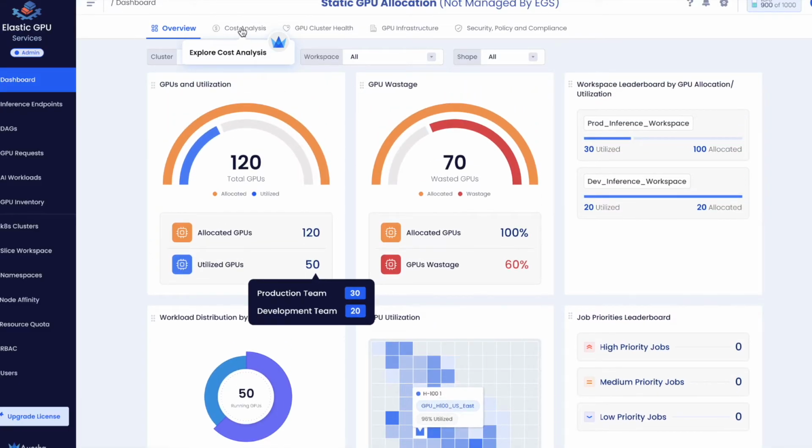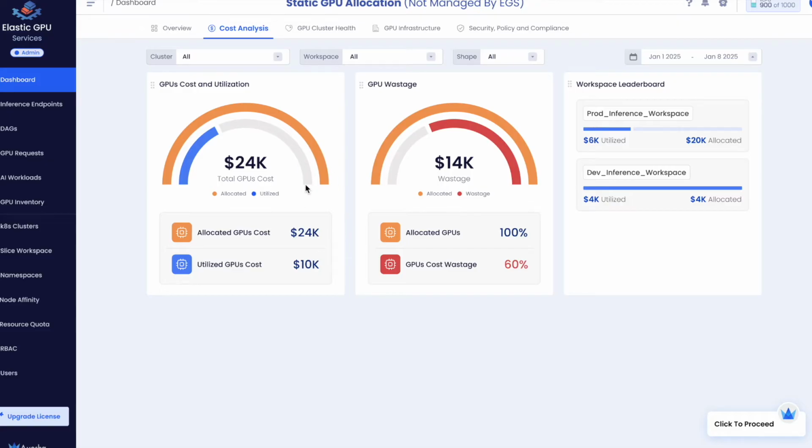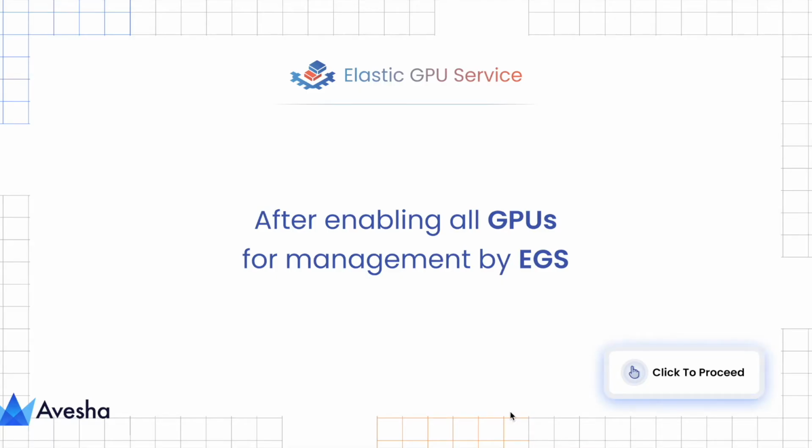Now let's see what the cost dashboard looks like. The cost dashboard shows $24,000 of allocated GPU costs, but only $10,000 of GPU resources being used by both teams. So a wastage of $40,000. But now let's see what happens when we flip the switch and enable EGS.